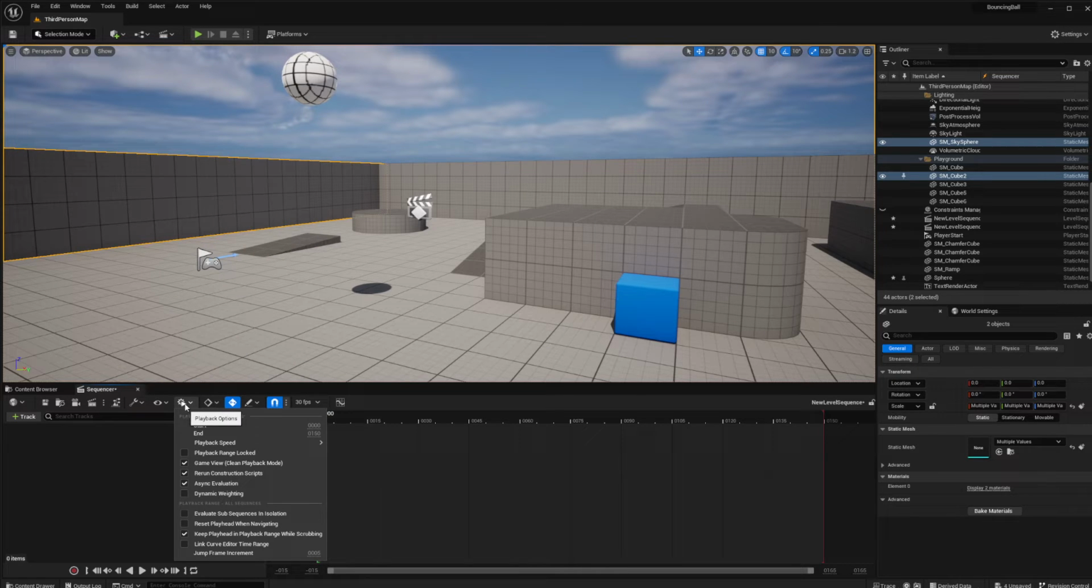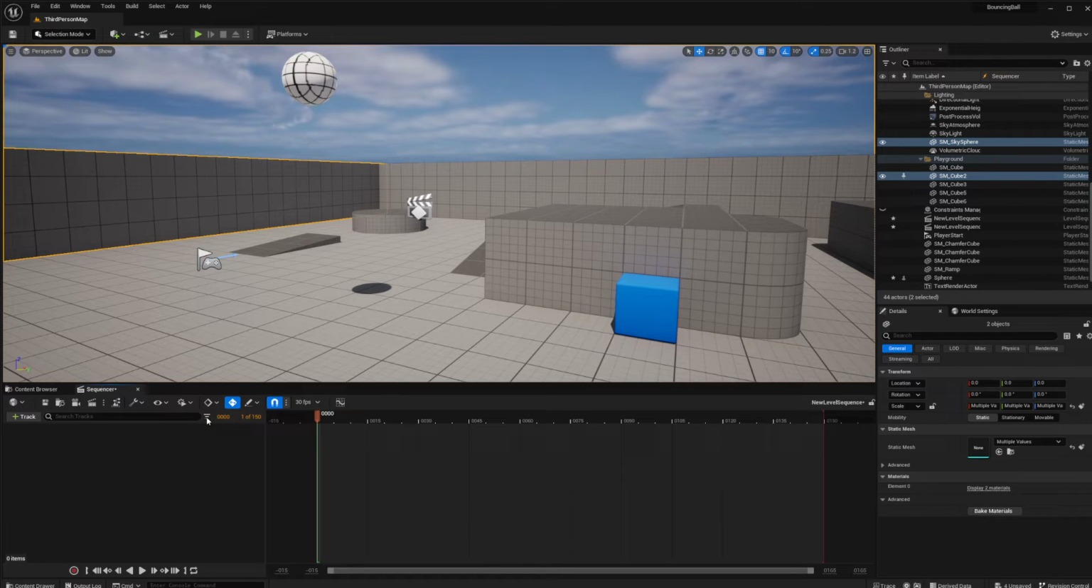And then under the playback controls here, playback options, I like to keep the playhead in the playback range while I'm scrubbing. I don't want it to go off and move past that. So right now you'll see that I can't go into the negatives here. I can only go just like this, which is exactly what I want.